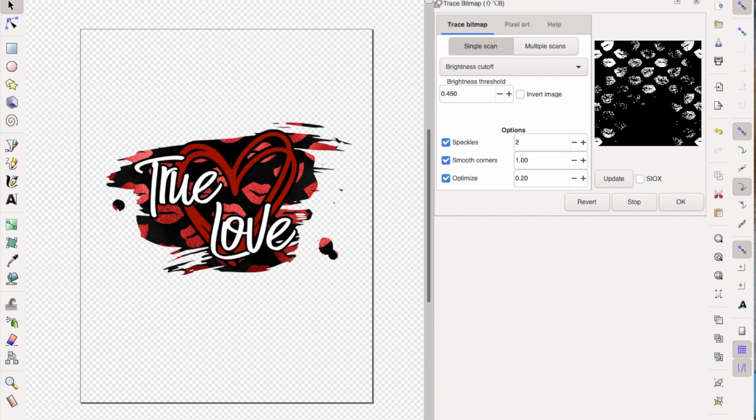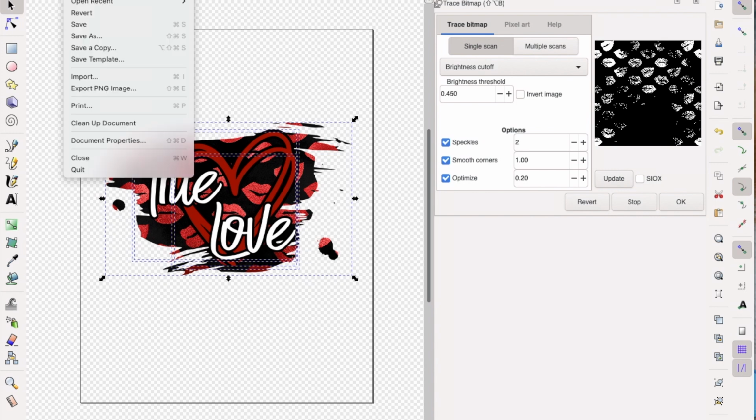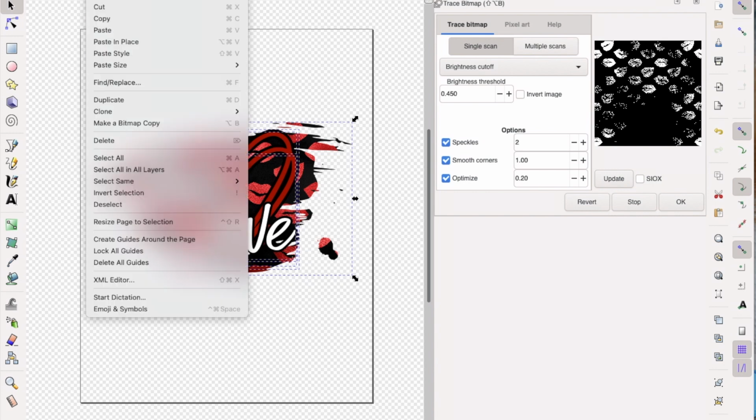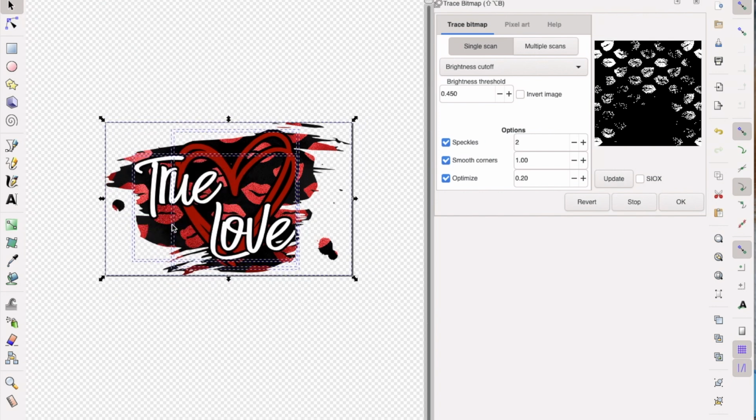Now I'm going to go up here. You can click this to select all. You're going to go up to File. Nope, sorry. Edit. Resize page to selection. That's going to take your page and fit it perfectly around your graphic image.